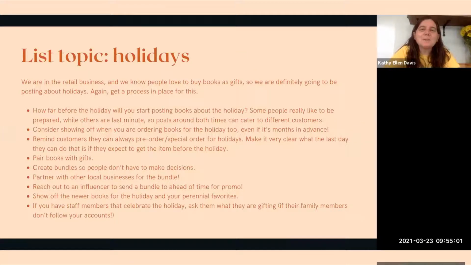Remind customers they can always pre-order or special order for holidays. Just make it very clear. And I love that I see people doing this, especially around the winter holidays. Make it very clear about the last day you can do that if you want to expect to get the item in. Pair books with gifts, create bundles.